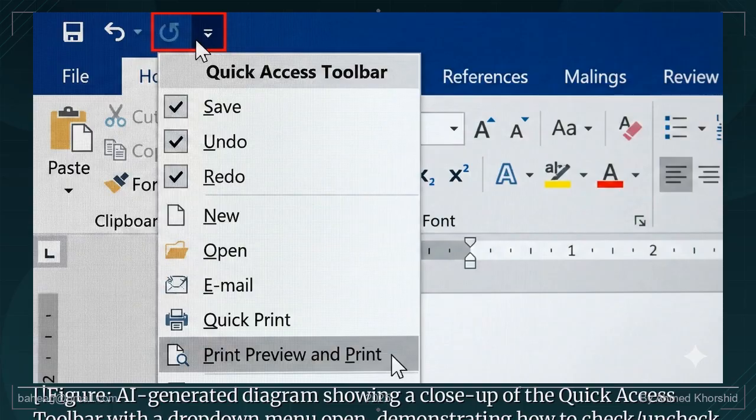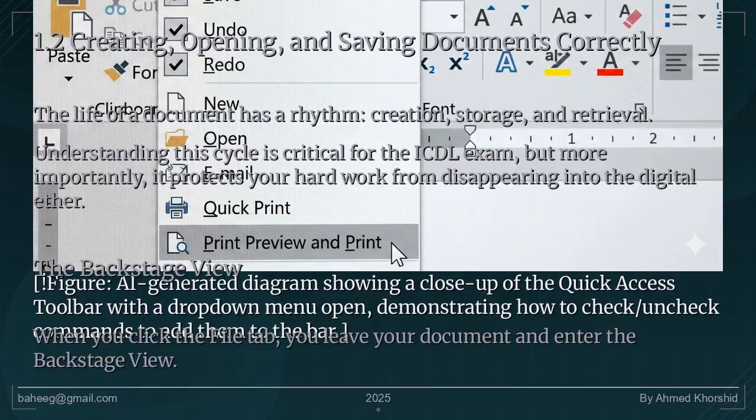Figure: AI-generated diagram showing a close-up of the Quick Access Toolbar with a drop-down menu open, demonstrating how to check and uncheck commands to add them to the bar.